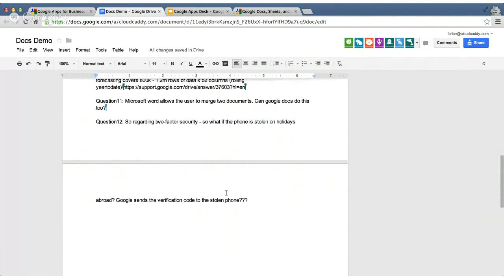Question 12. Regarding two-factor security, what happens if the phone is stolen on holidays? Does Google send the verification code to the stolen phone? That's an interesting question there. So it will be sent to the device that the user's configured there.